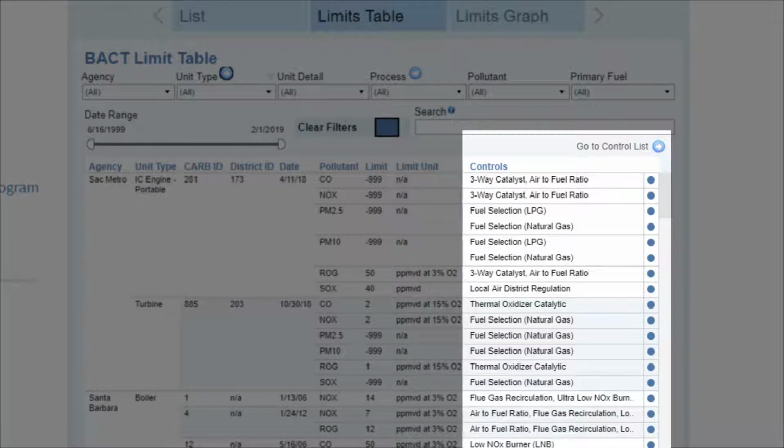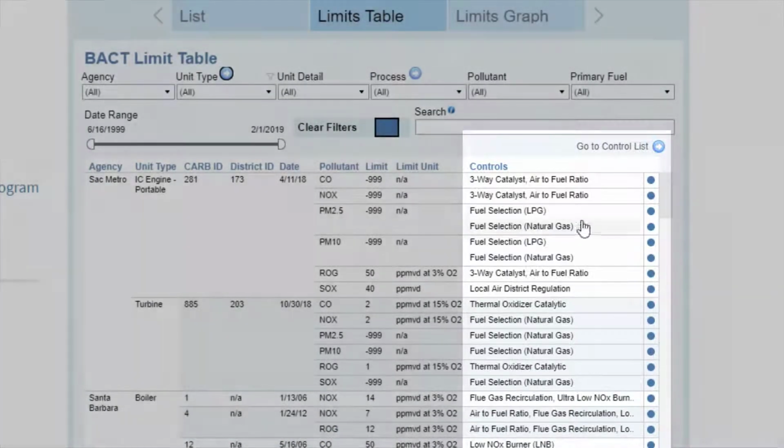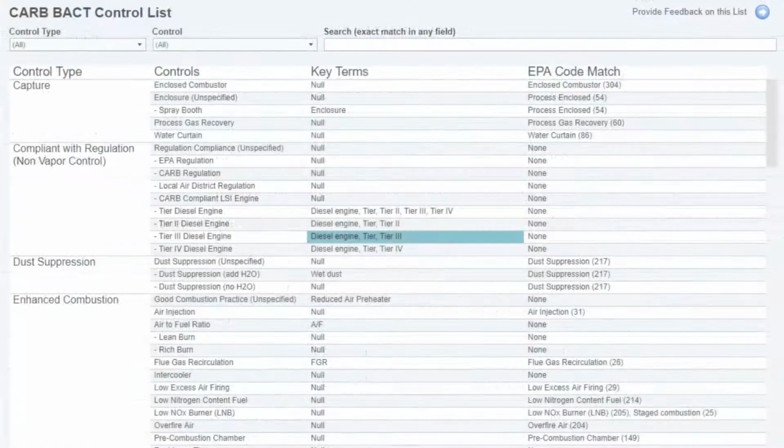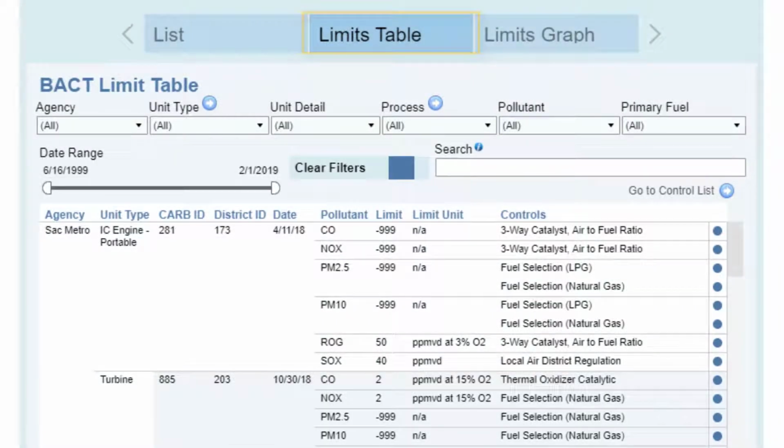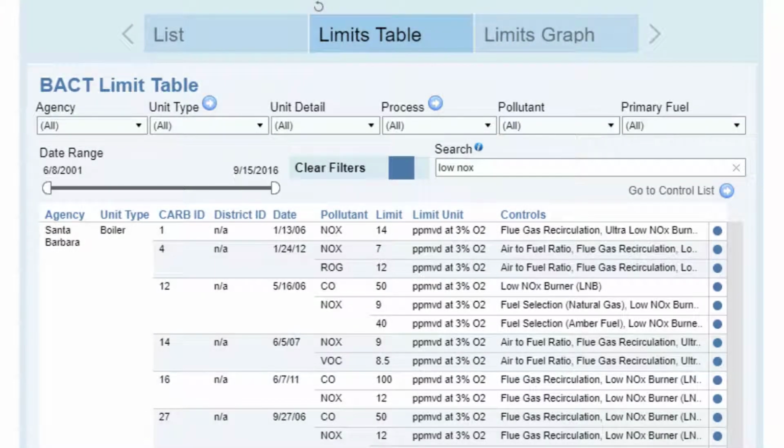Control technology represents another useful list. A link to the complete CARB control list, along with key terms and US EPA code matches, is available. Controls are displayed in the limits table and can be searched in the search box in any part of the tool. For example, searching low NOx will pull up any control technology with low NOx or ultra low NOx burners.